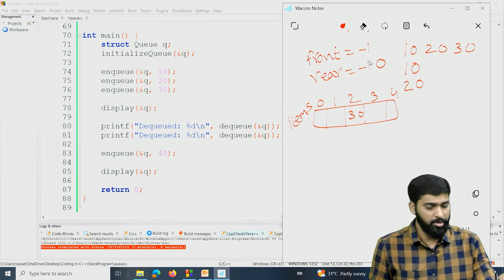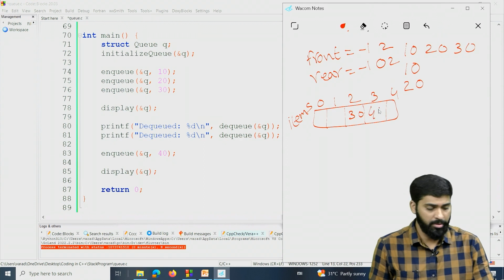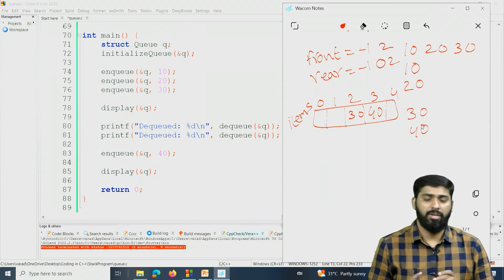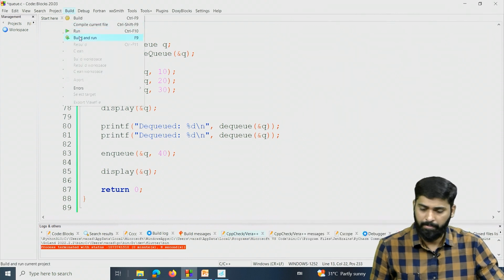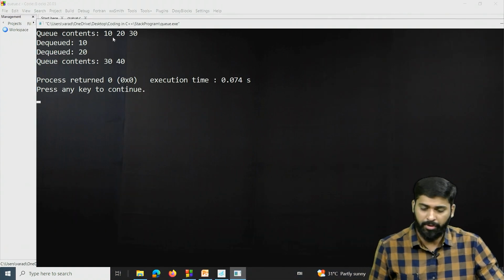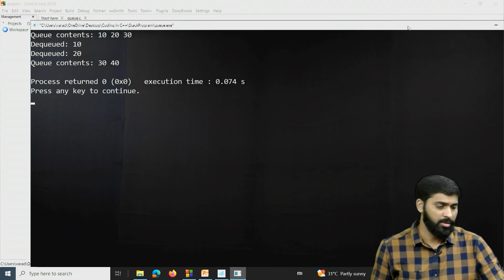So front value equals 2 now. So rear value equals 2 now. Now NQ 40. I want to insert another element. So 40. If I display, it displays 30 and 40. Okay. So let us check the code. So this is the output: 10, 20, 30, DQ'd 10, 20. So queue contents are 30 and 40. Okay. So let us check.